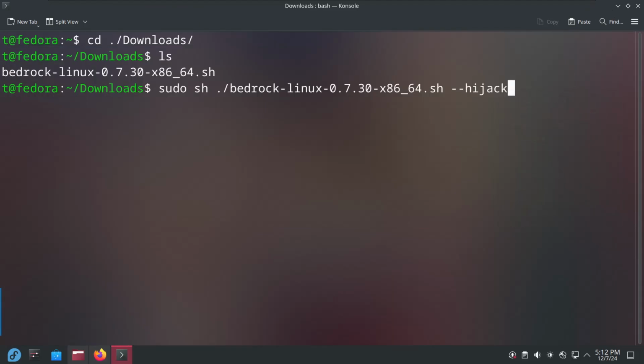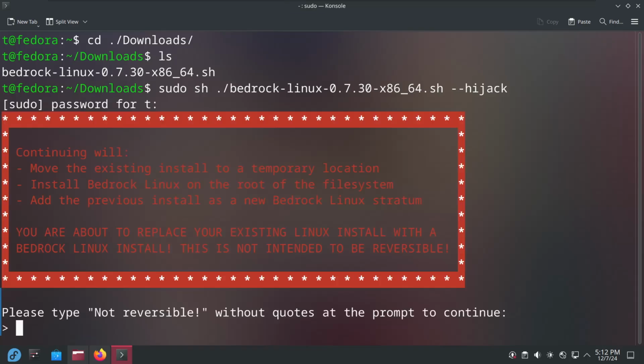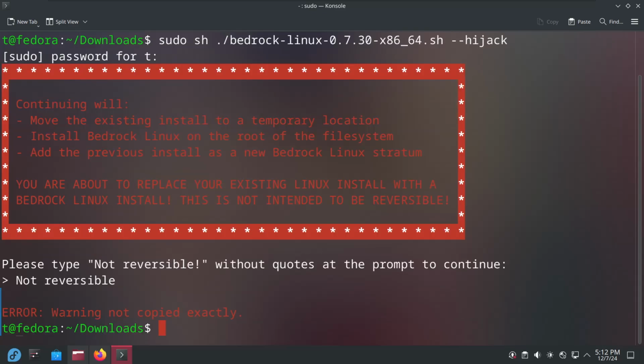Okay, then we're going to press enter. It's going to ask for our root password. Let's give it that. Then it's going to give us a warning that it's not reversible. We already know that, so I'm going to copy this text here and paste it. Don't forget that it's not reversible. If you have a backup, you could go back, but if you don't, you have to reinstall your distro, so keep that in mind. I'm going to press enter.